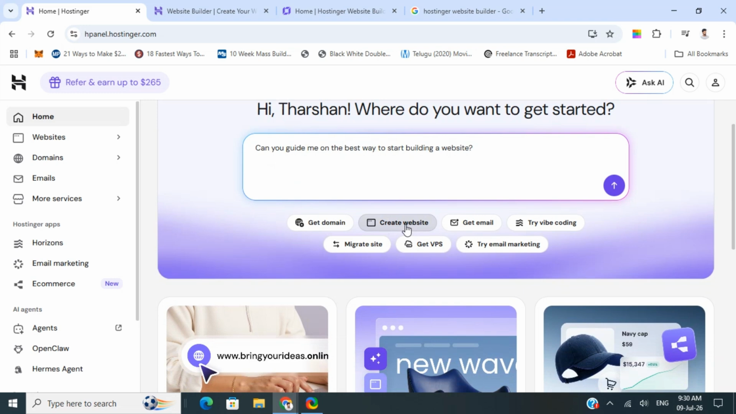So there are two ways you can build a website. The first option is to use the AI website builder. It will generate a website based on your business description, so the better description you give, the better it will create. If you go to the create website option and click on it, just give a really good, detailed prompt. And if you have a niche for your website, just mention that.